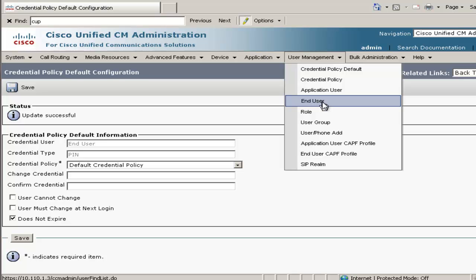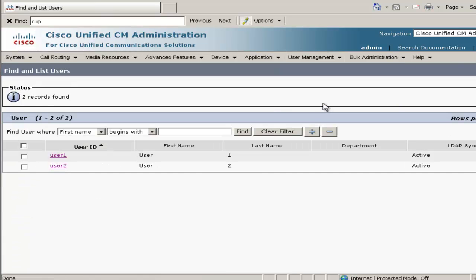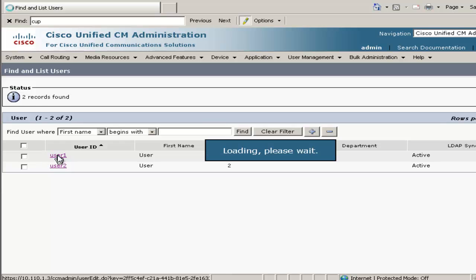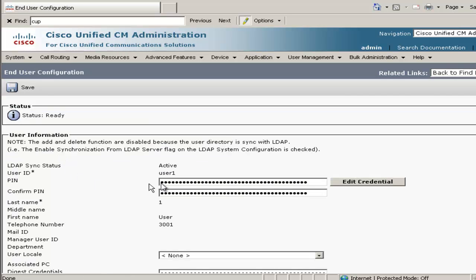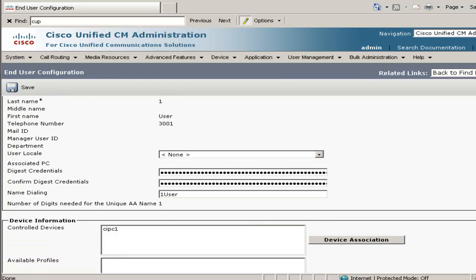Okay, now that we have that set, we're going to go to the end users and change their PIN and digest credentials. So we're going to do that for user 1 first. First, we'll change the PIN. Something real simple, 1, 2, 3, 4, 5. Same thing for confirm. Then we're going to scroll down this page to the digest credentials. Put the password in there, and then we'll save.